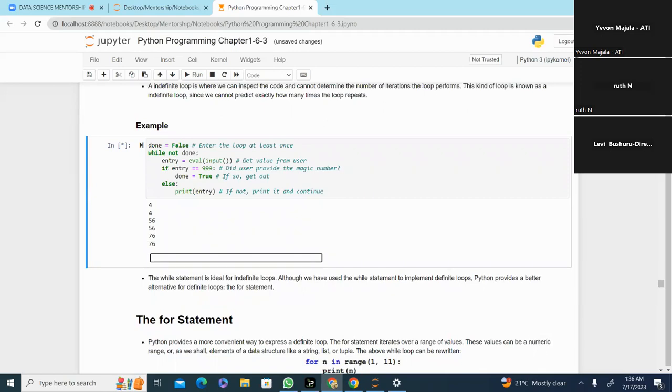For example, yes. So why are the numbers appearing two times? Like 4 is appearing twice, 56, 76. Is there any condition up here that is dictating that? There is that condition that is dictating that. The condition which is dictating that is where I've written here, entry is equal to eval, isn't it?